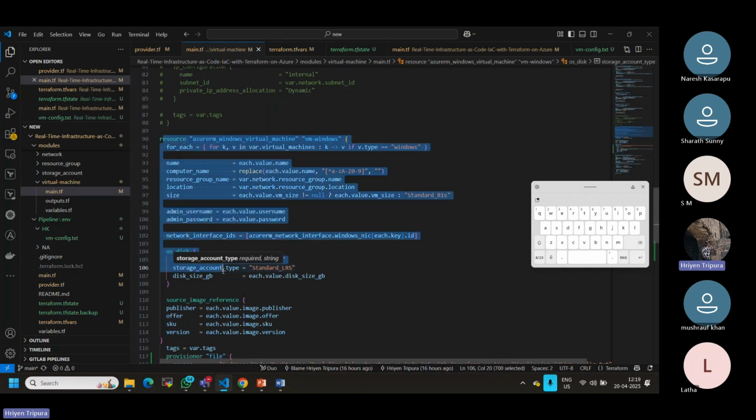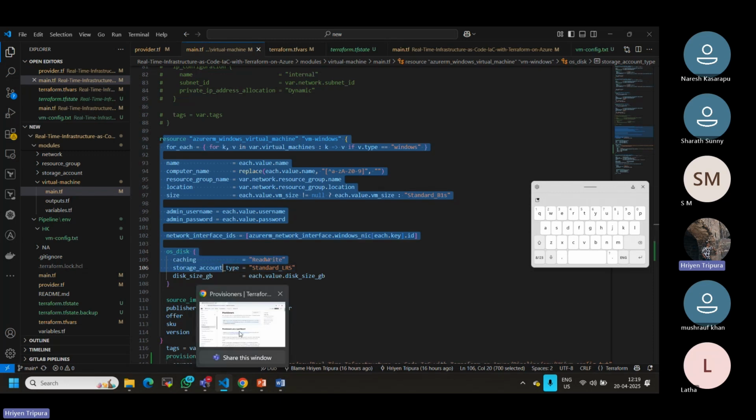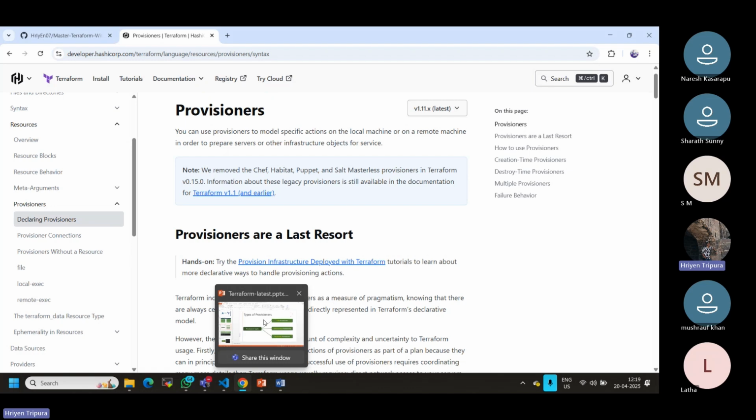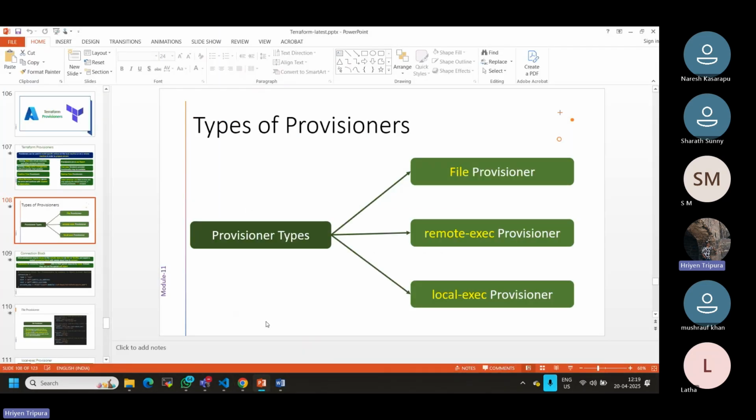Now, apart from the creation of the virtual machine, you also want to do some other additional tasks within your virtual machine. In this case, we can use provisioners. Depending on the situation, we can have different types of provisioners. As I mentioned, there are three types mostly being used. The first one is the file provisioner.